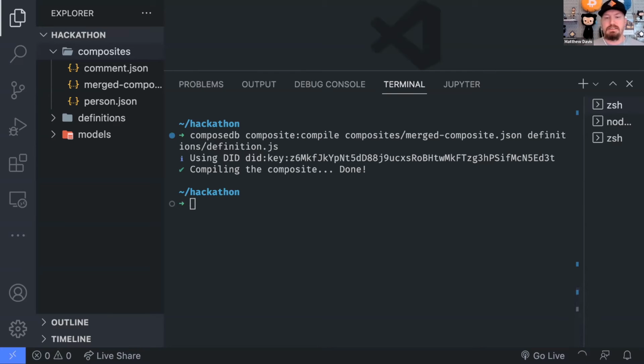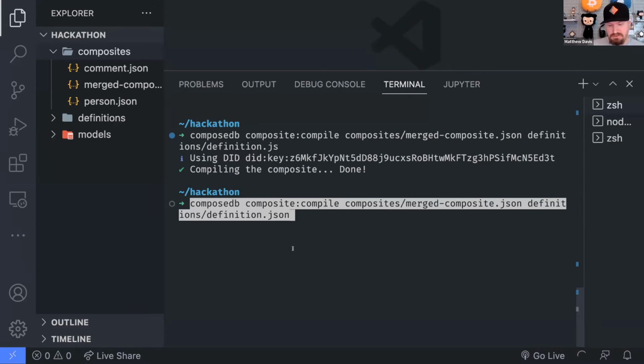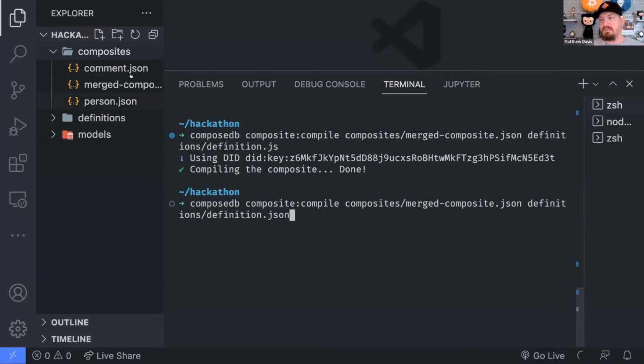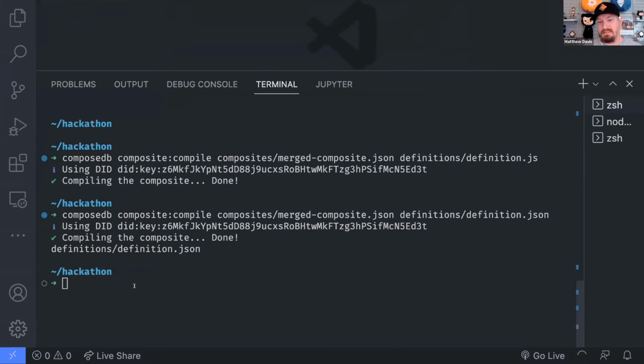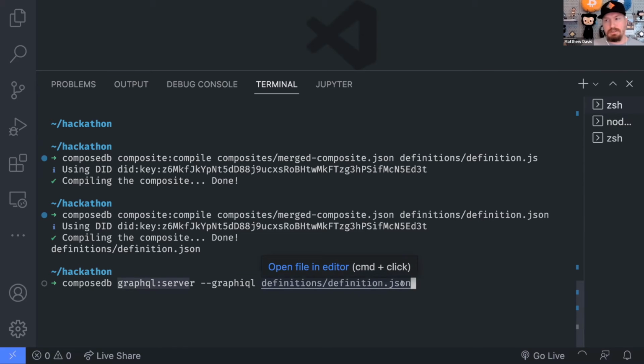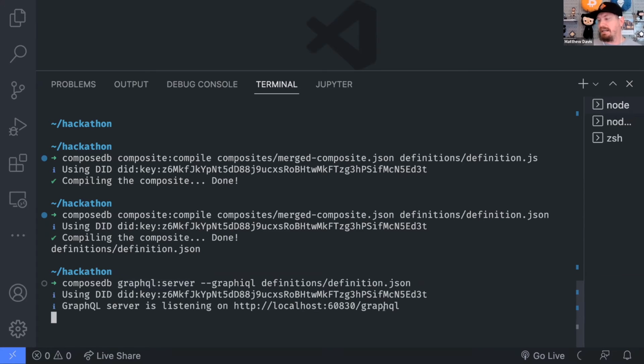But I'm also going to turn it into a JSON file, because this is useful for the built-in GraphQL server that we have. And what we should see is now inside of definitions, we have the merged composite file turned into runtime definitions. We can actually start interacting with this stuff now. The easiest way to do that is to fire up the built-in GraphQL server that comes with ComposeDB. So you can say, hey, give me a GraphQL server, and go grab the definition.json. Notice when we're using the CLI, it's JSON. We're going to use the JS in our front end. Okay. So we hit that, and now we actually get a local running GraphQL server.